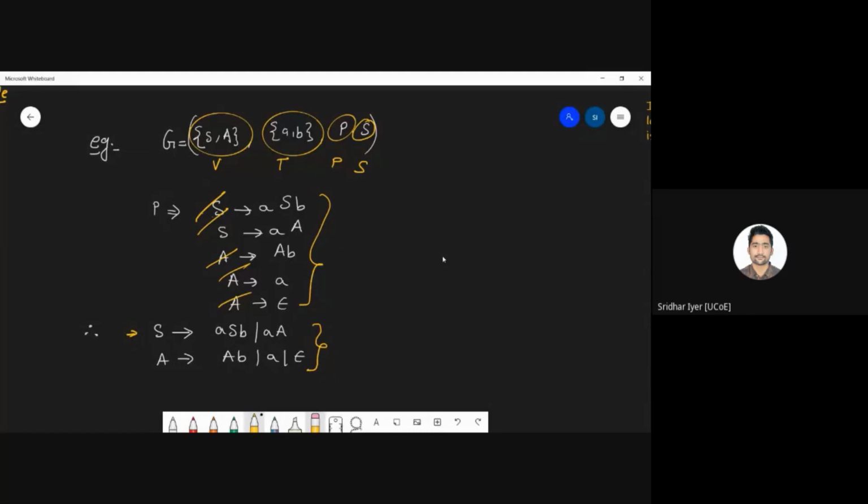So this is nothing but VTPS, where variables are S and A. I have written variables as a set of S and A because variables are a finite set of non-terminals. Similarly, T stands for finite set of terminals. Over here, we can see that there are two terminals, A and B. Look at how many small letters there are. Epsilon is neither a terminal nor a variable. So A and B are terminals. That is what I have written over here.